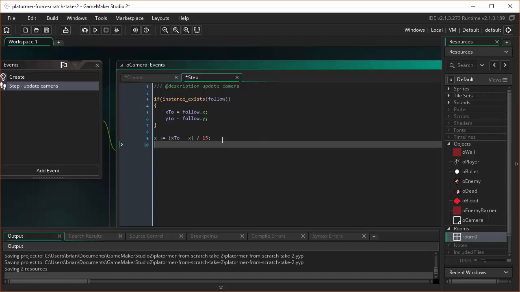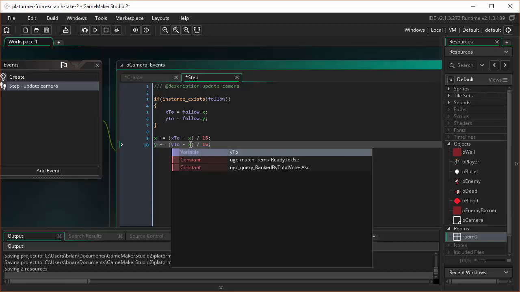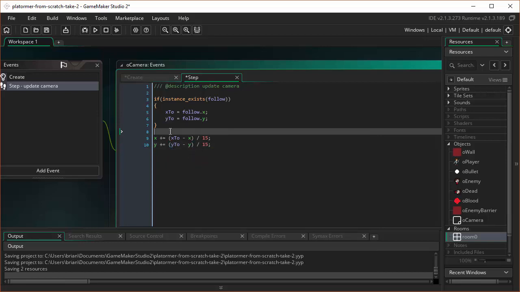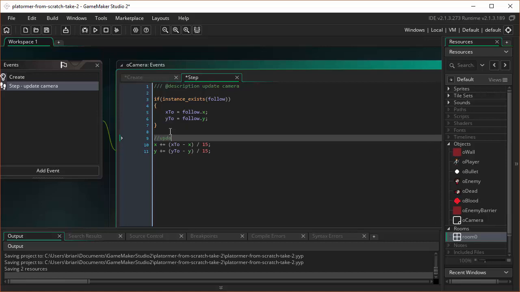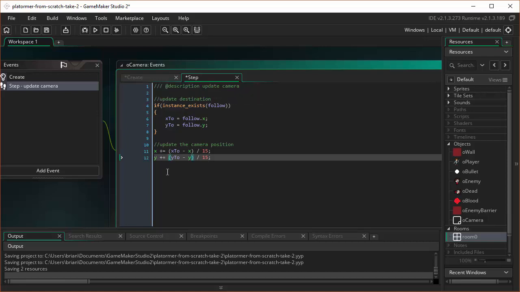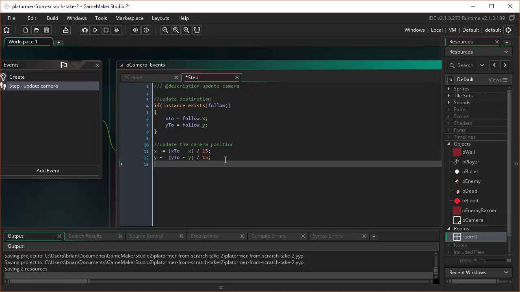I'm lazy, so I'll copy that. And let's update the Y using Y2 minus Y divided by 15. Let's say what we're doing here. We're going to update the camera position. And what are we doing up here? Update the destination. Where is it we're trying to move to? Great. What else do we need to do?